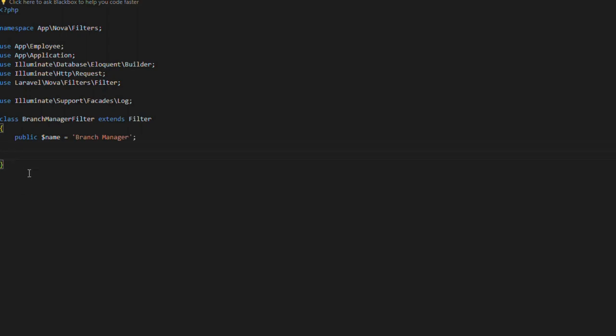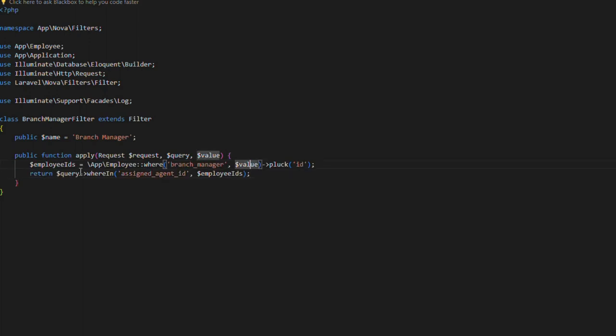So now to our functions. Now I'm going to create a public function apply. The code within this function is what is applied when we put that filter to use. And what exactly are we trying to achieve here? I have applications records. To each record, there's an assigned agent with their ID in place. In the employee table, which will be linking to this, each employee's ID, which is the same as the assigned agent ID here, is connected to a branch manager.